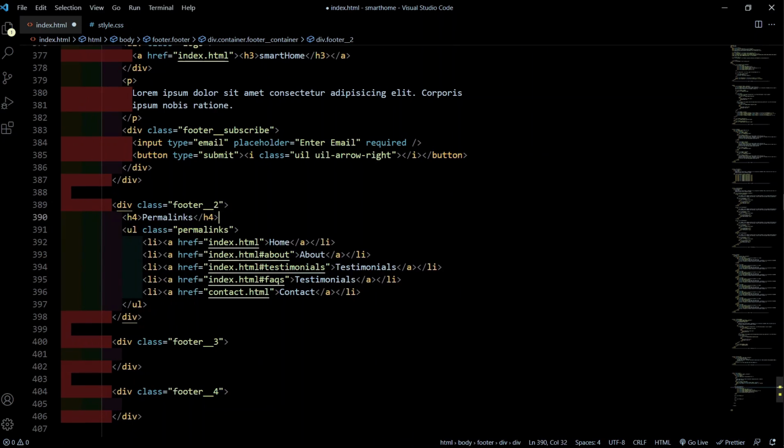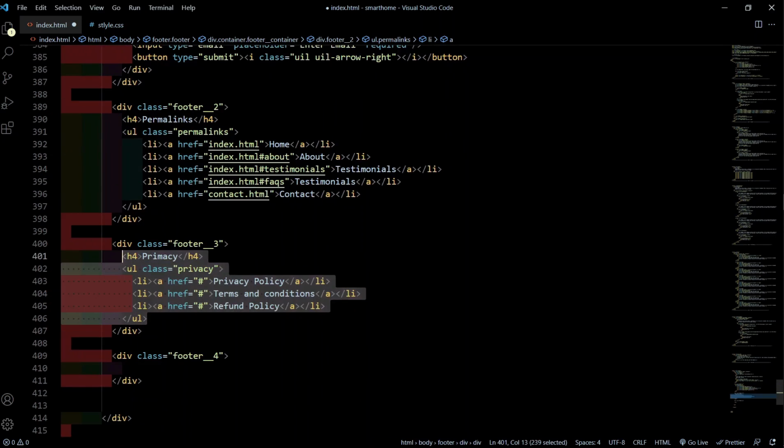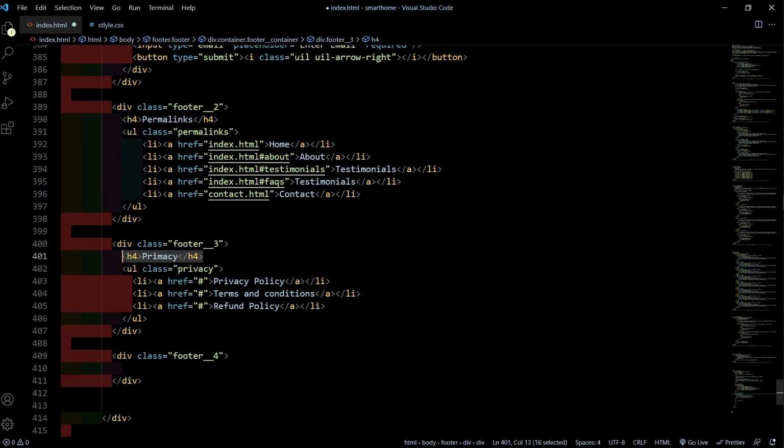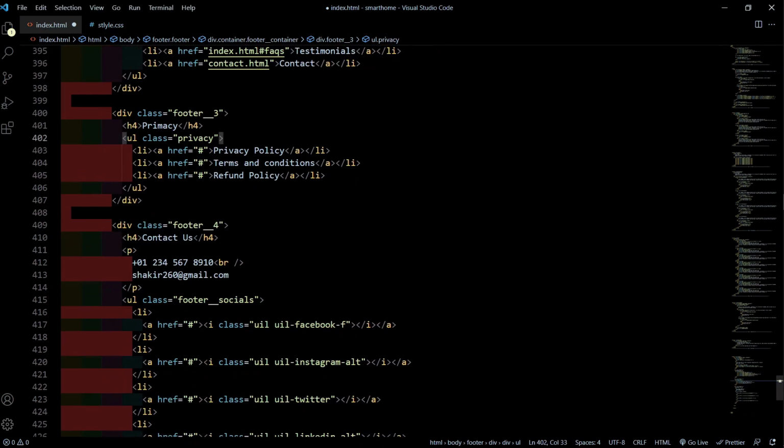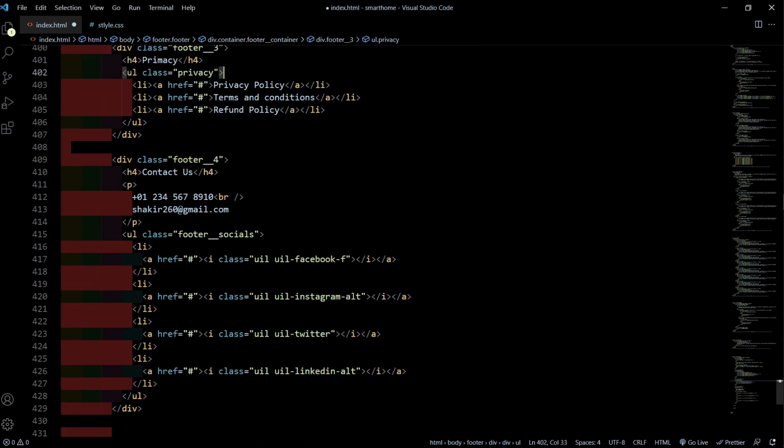Inside the f2 we are going to have this h4, and that is going to have the permalinks. So the permalinks is going to have the links just as in the nav items. Just like in the nav items, we are going to have the links here. And then in the h3 we are going to have some links for privacy and all that. These pages won't be created, but you know, actual websites have it, so that is a cool thing to have. And then the f4 is going to have our contacts. Okay, so we are going to have our contacts here, and then our socials as well.